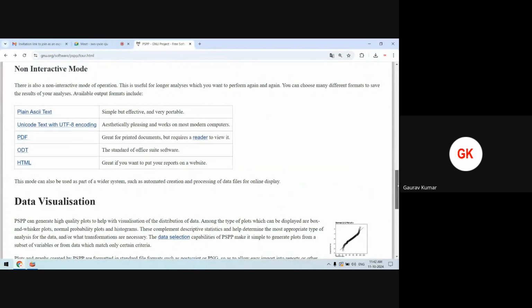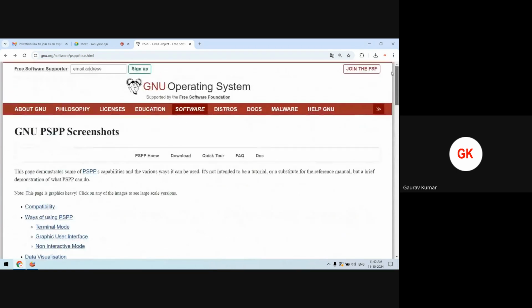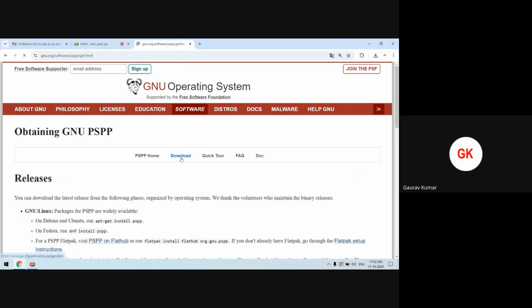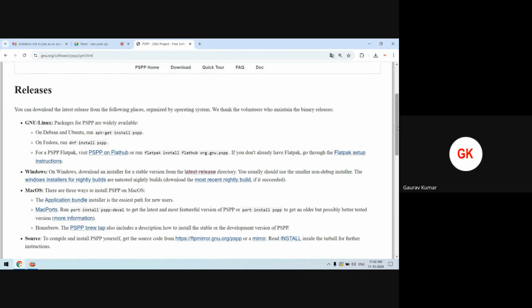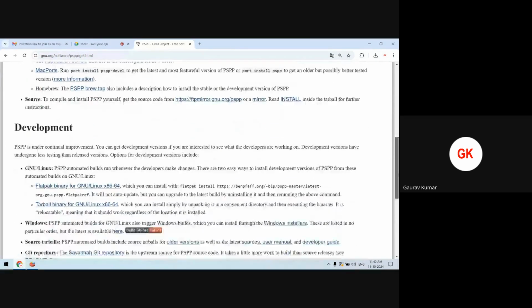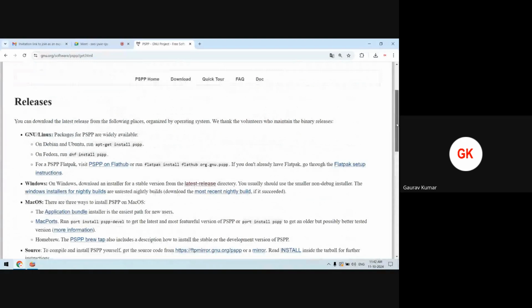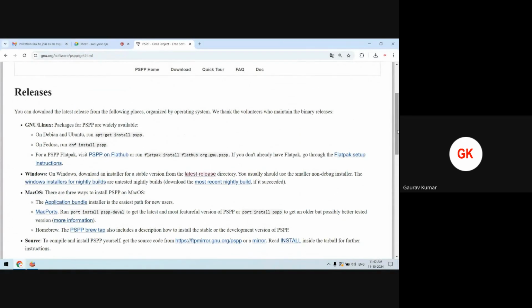We can export our results to HTML format, PDF format, or multiple other formats. You can simply download it. It is completely free and open source, a GNU.org software, PSPP, and its variants are available for Windows, Mac, and Linux. For different operating systems, you will be able to use it. Cross platform, free and open source, and fully extensible.